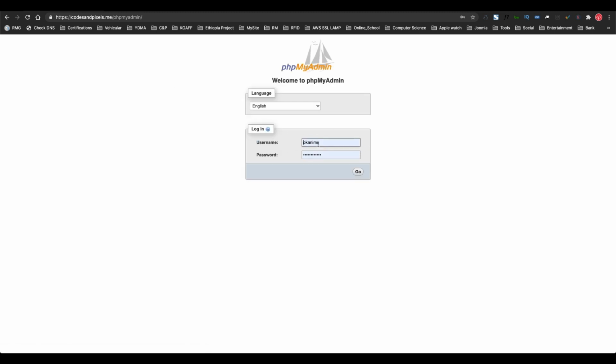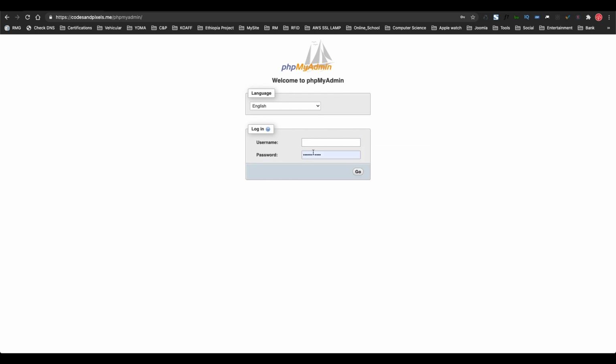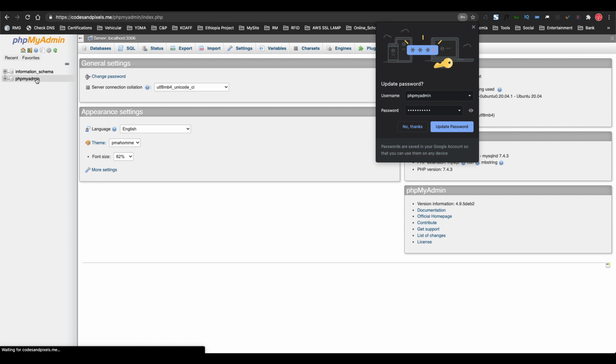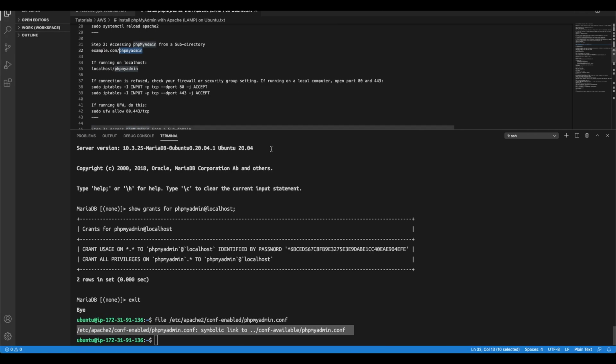Okay, so we have a successful installation for phpMyAdmin. If we try to log in, I think we'll get some error. Let's try phpMyAdmin, if I remember what the password we set up was. Okay, let's see if it will go in. Okay, so it does work. All right, so we're going to log out of here, which I think is this icon. Okay, and we're going to go back.